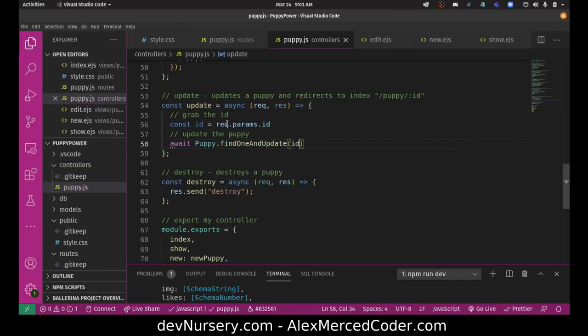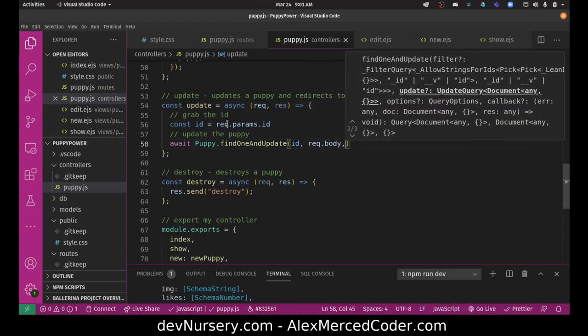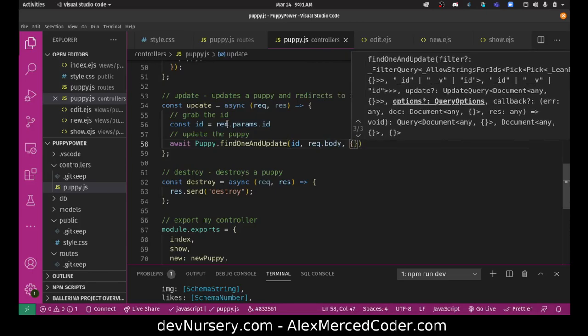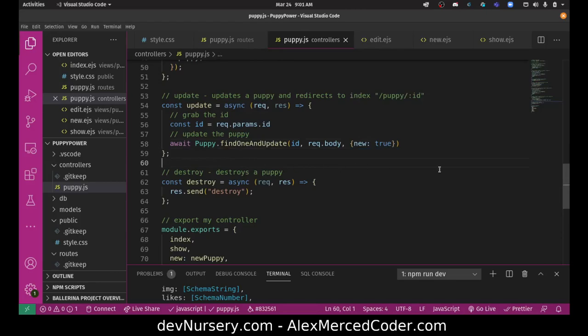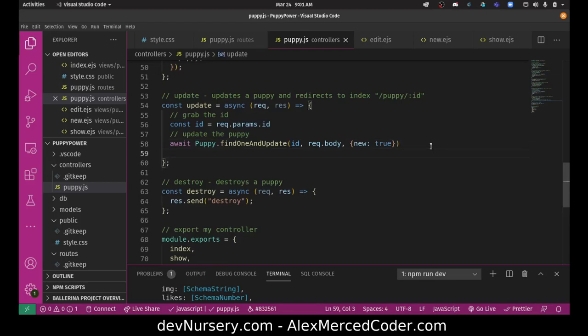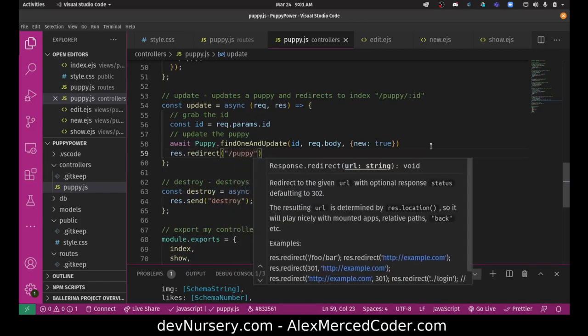I have to pass the ID first, so that way it knows which one to update, and then I pass the new updates, which is the req.body, because that's where the form data is. And then I just want to make sure I pass this object that says new true, because Mongo by default always passes you the old version of the thing, and I don't want the old version of the puppy. I want the new version of the puppy. Not that I'm doing anything with it, so it doesn't really particularly matter. But then I res.redirect back to the main puppy page.